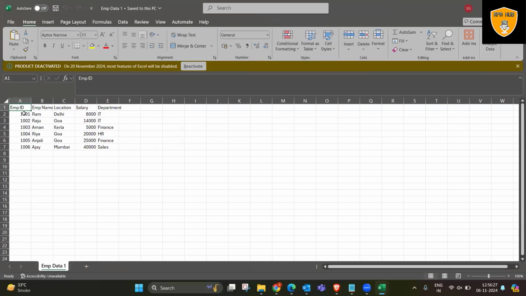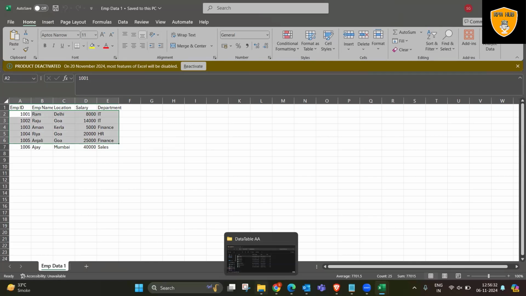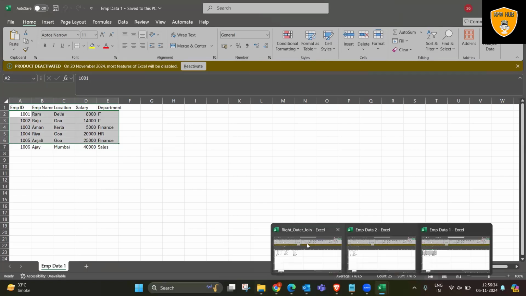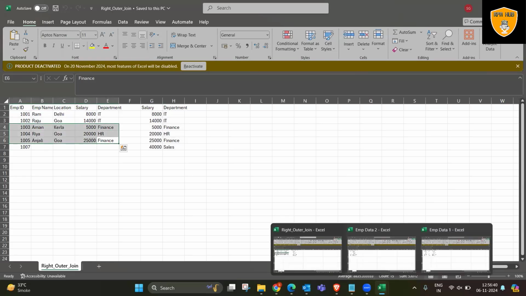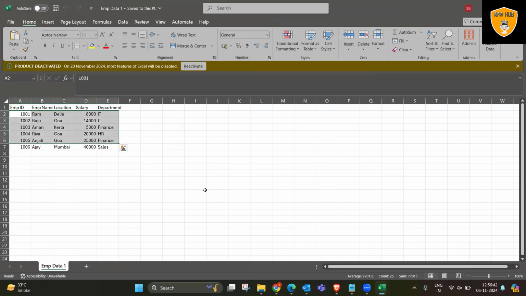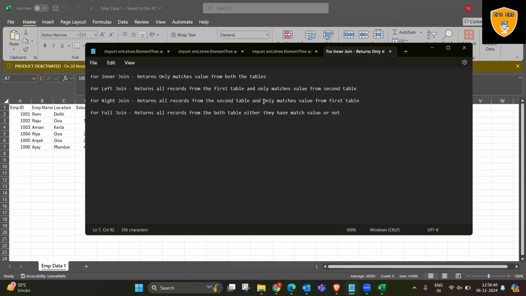As I mentioned, every execution is very quick. It is not taking much time, and whatever information we are looking for, we will be able to get very quickly. So this is the logic: it returns all the records from the second table and only matching records from table 1.